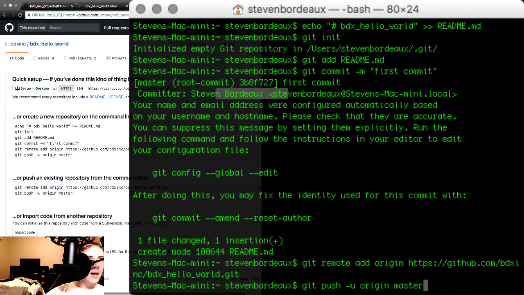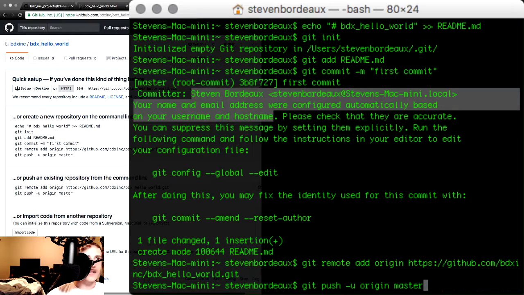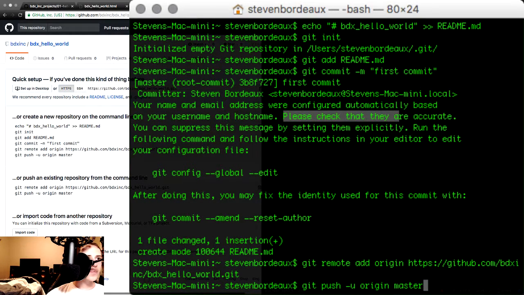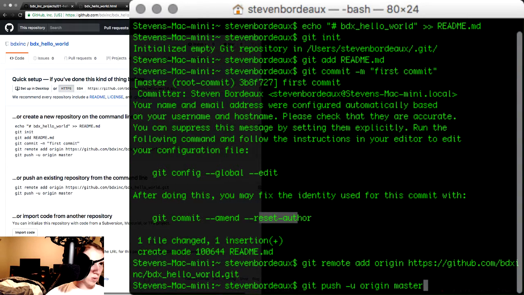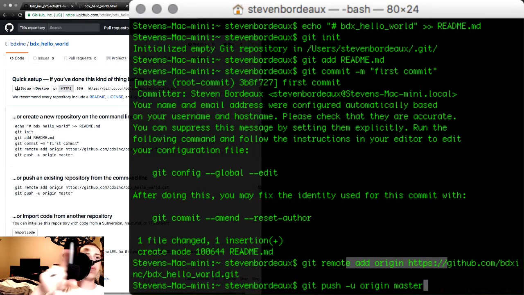Committer, Stephen Bordeaux, macmini.local. Your name and email address were configured automatically based on your username and hostname. Is that good or bad? I probably should have downloaded Git like they said. Damn. Please check that they are accurate. You can suppress this message by setting them explicitly. Run the following command and follow instructions in your editor to edit your file. git config --global --edit. After doing this, you may fix the identity used for this commit with git commit --amend --reset-author. One file changed, one insertion, create mode, readme, Steve's Mac Mini, Stephen Bordeaux, git remote add origin HTTPS GitHub, confusion.